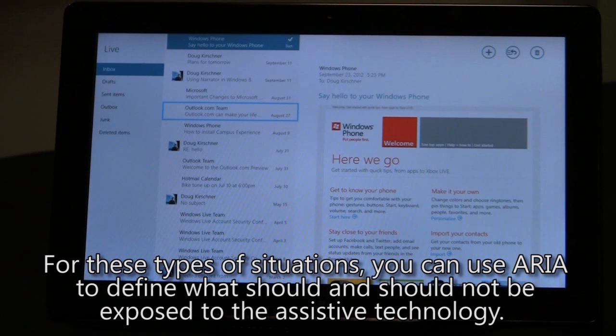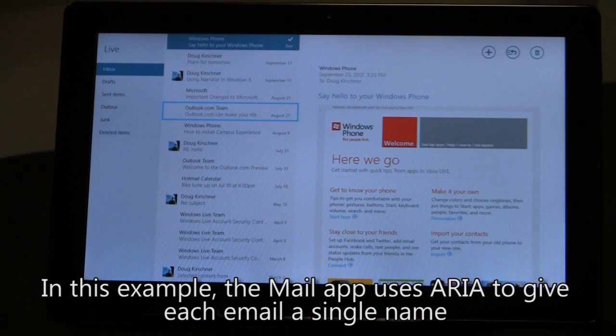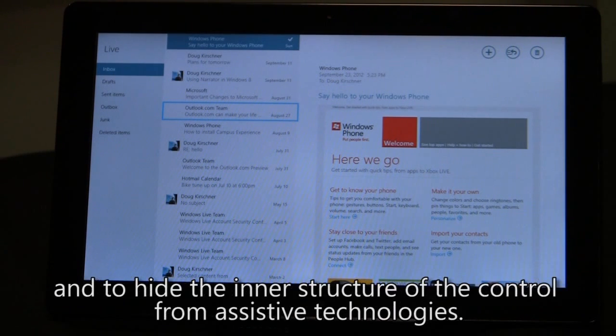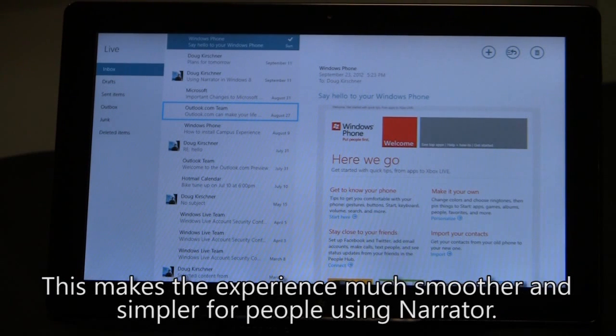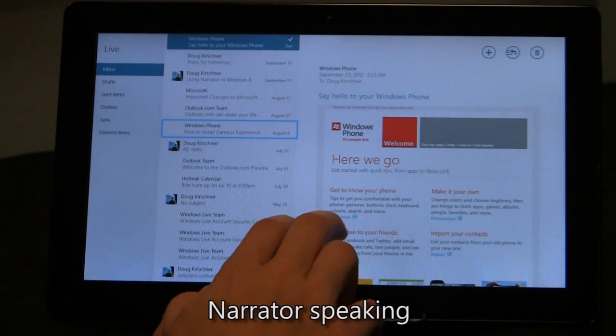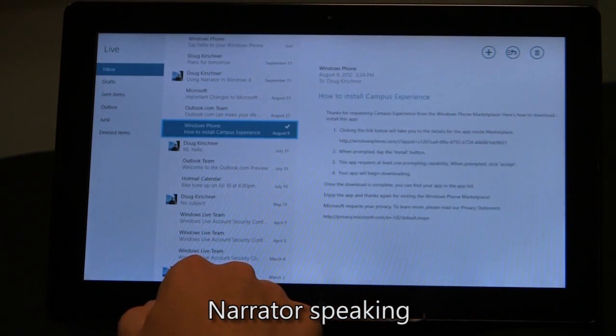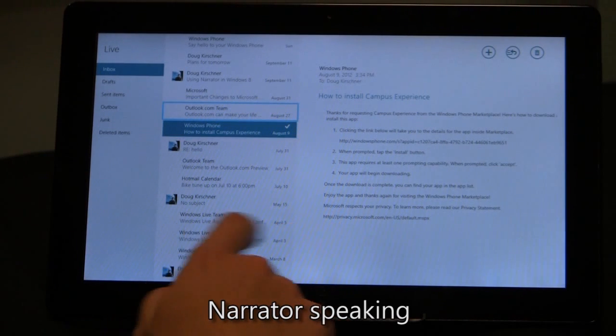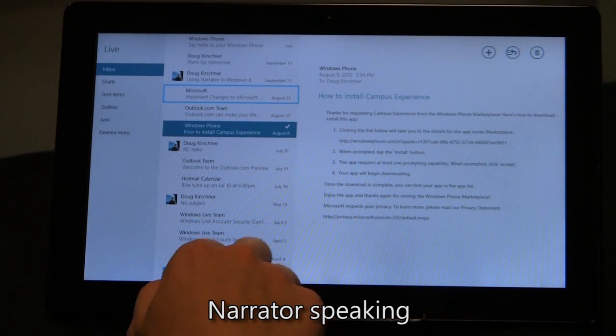assistive technology. In this example, the Mail app uses ARIA to give each email a single name and to hide the inner structure of the control from assistive technologies. This makes the experience much smoother and simpler for people using Narrator. From Windows Phone, subject how to install Campus Experience. From Windows Phone, from Outlook, from Microsoft.